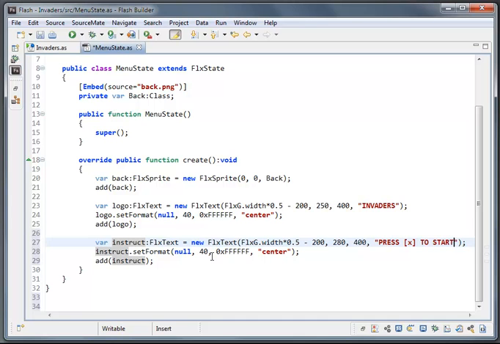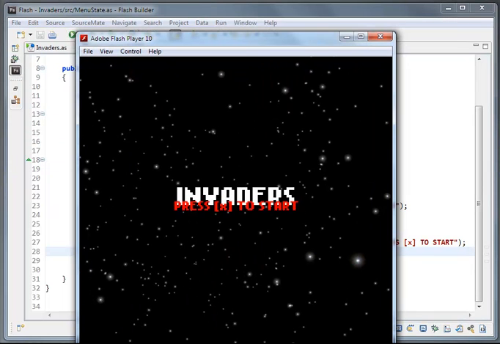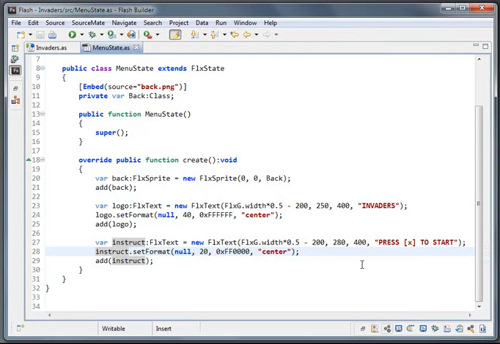And again, for the formatting, we're actually going to bring that down to 20. We want this to be smaller than the logo. And then I'm actually going to make this red instead. So let's test this. You can see, yeah, it doesn't look perfect because we actually need to bring it down more on the Y-axis.